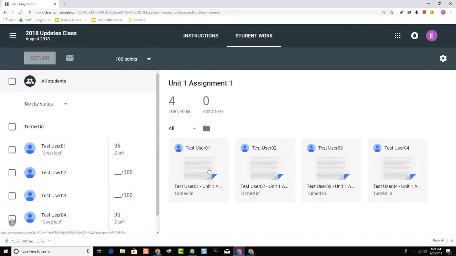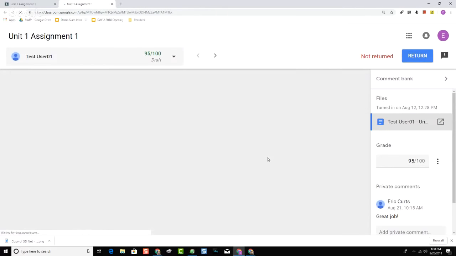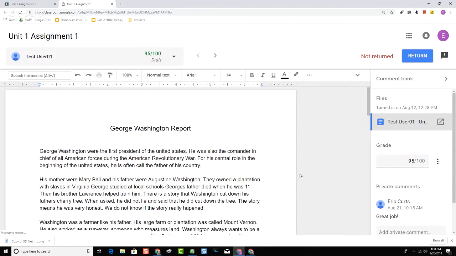Now, this is so cool. If you come in here and you go to open up a student's assignment, it now opens in this whole new format where the assignment opens with a panel on the top and a panel on the side. The panel on the top lets you jump between all your students. You can just use the arrows to move through one student at a time, or you can use the drop down to jump from one student to another.